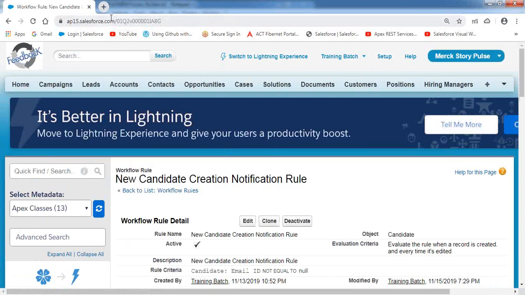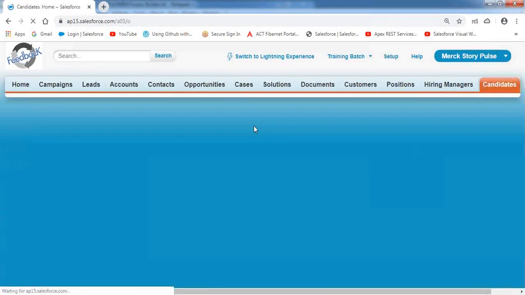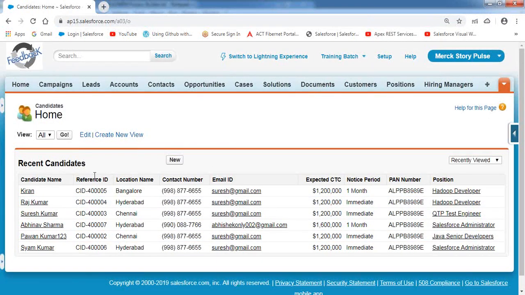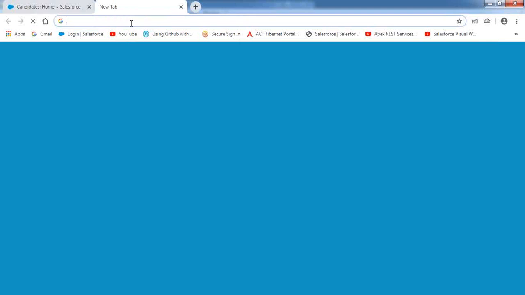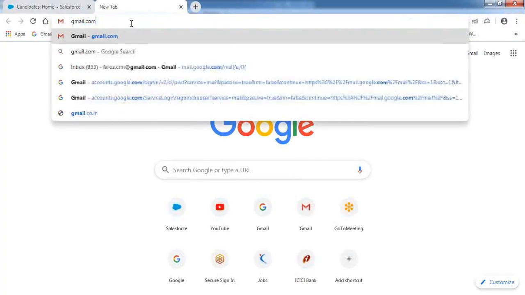Now, let me test the functionality here. From now onwards, whenever I'm creating a new candidate record inside my candidate object, the workflow rule will fire automatically. It will send the email notification to that candidate's email ID. Now, let me verify that. Let me log in to my Gmail account to cross check whether email notifications are being sent by the workflow rule or not.